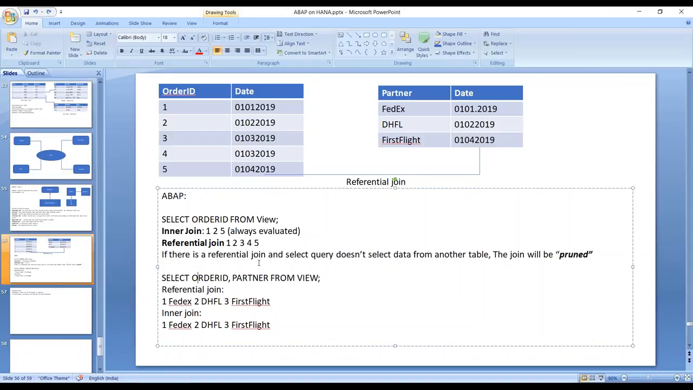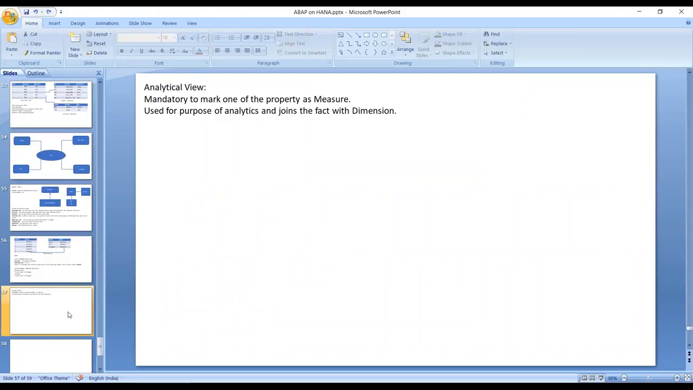Make sense? Doesn't make sense? Actually, I'm thinking about... Okay. If it doesn't make sense, then let me show you quickly.